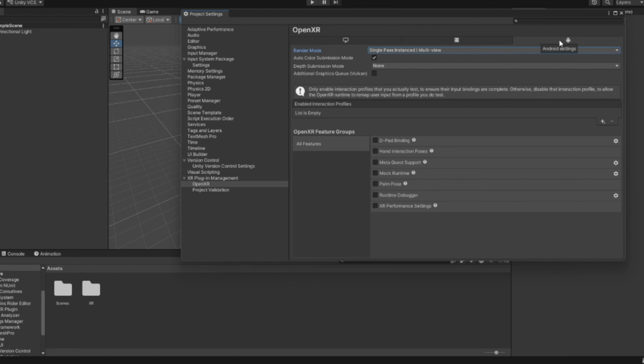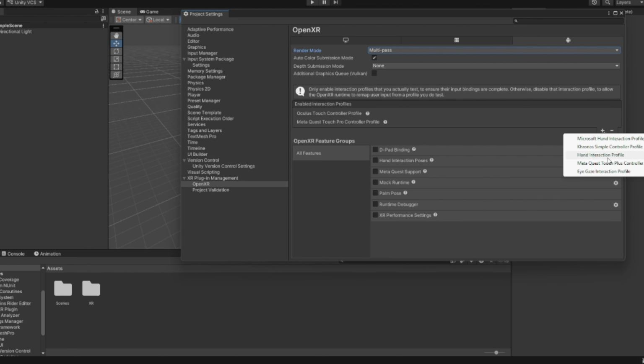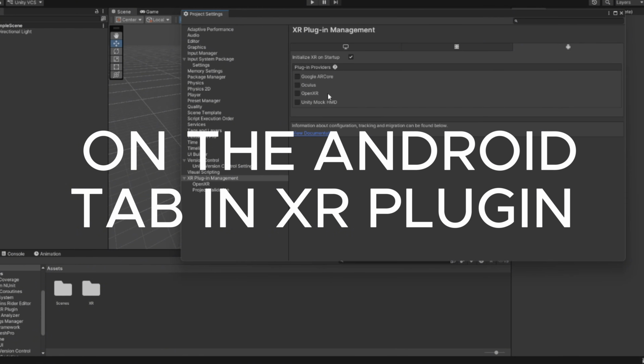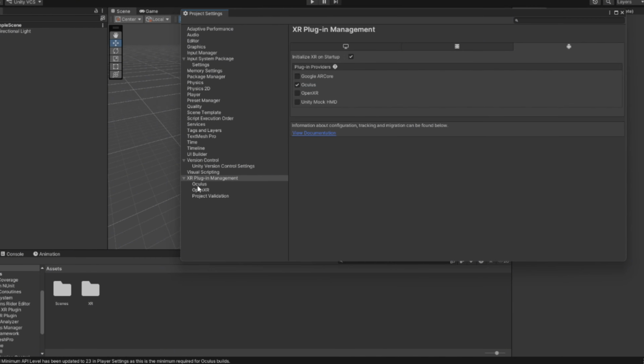And then you want to go to the Android setting, click multipass, change it, click render mode, change single pass to multipass, then list is empty, Oculus Touch Controller Profile, MetaQuest Touch Pro, and MetaQuest Touch Plus. Then go back up to XR Plugin Management and download Oculus.